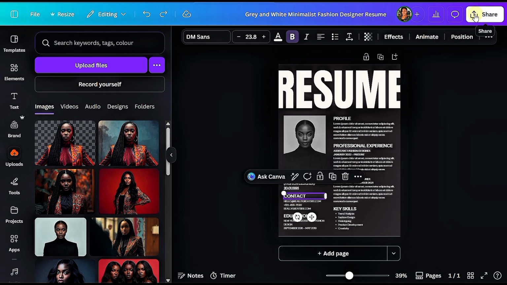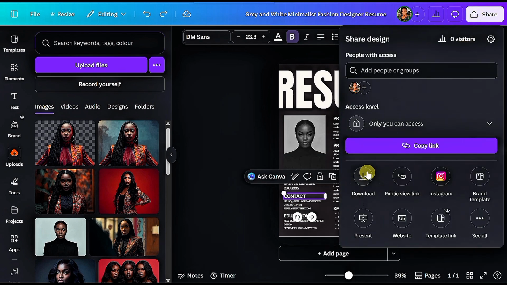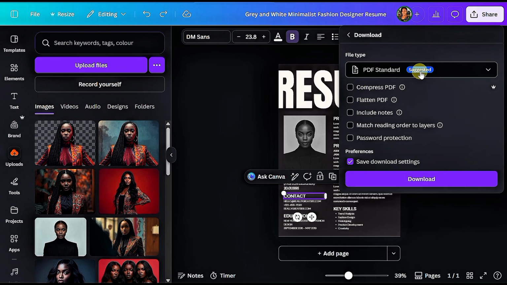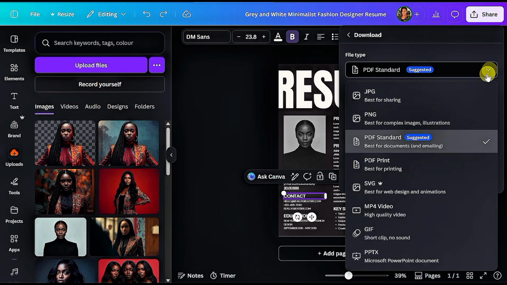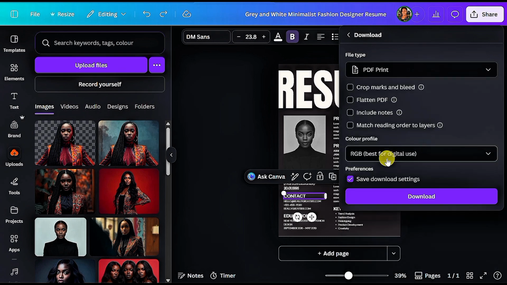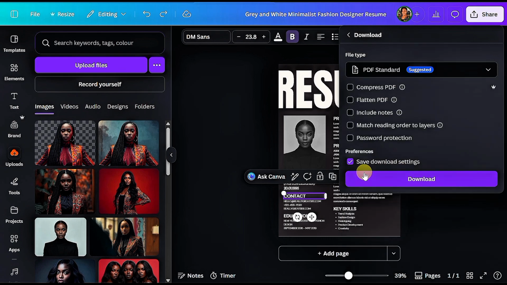will come over to share here and click on download, and you see it's on PDF standard. If you click this drop down, you will see that this is best for documents and emailing. If you intend to send your resume as an email, you can use this PDF standard. But if you intend to print your resume, you come over to PDF print, and once you're happy with your settings, you click on download.